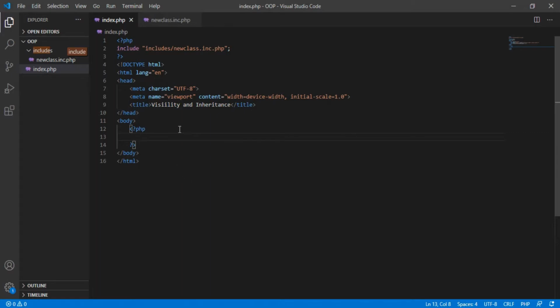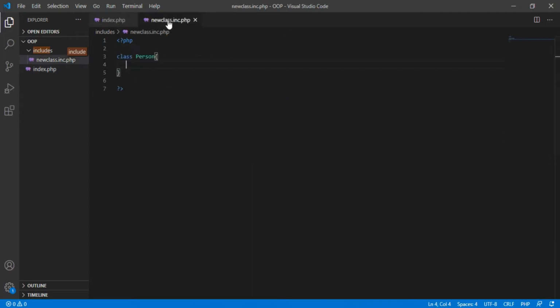So in my index.php file here, I have just a blueprint or a start file of HTML, with an include of new class.inc.php. And I also have another file, new class.inc.php, where in this class we are going to create our methods and properties.